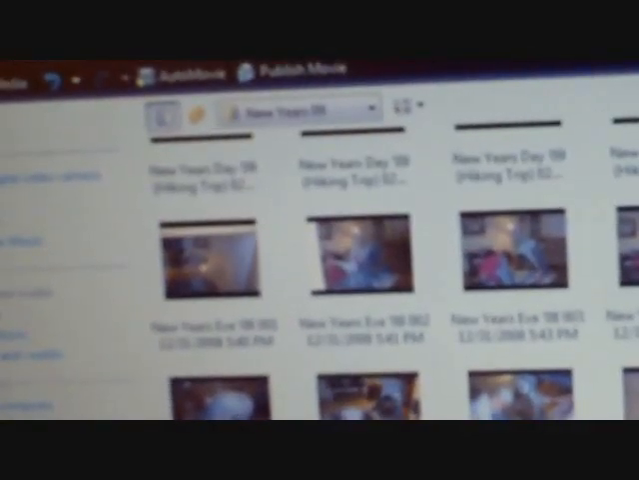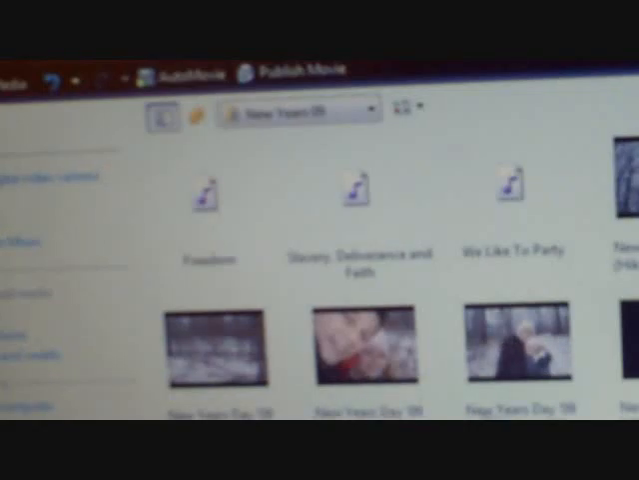Now, the good thing is, now I'm going to add in some music. And you can just drag in the music like you do with your basic other clips. So I'm going to add in this Crazy Frog song. We like to party.